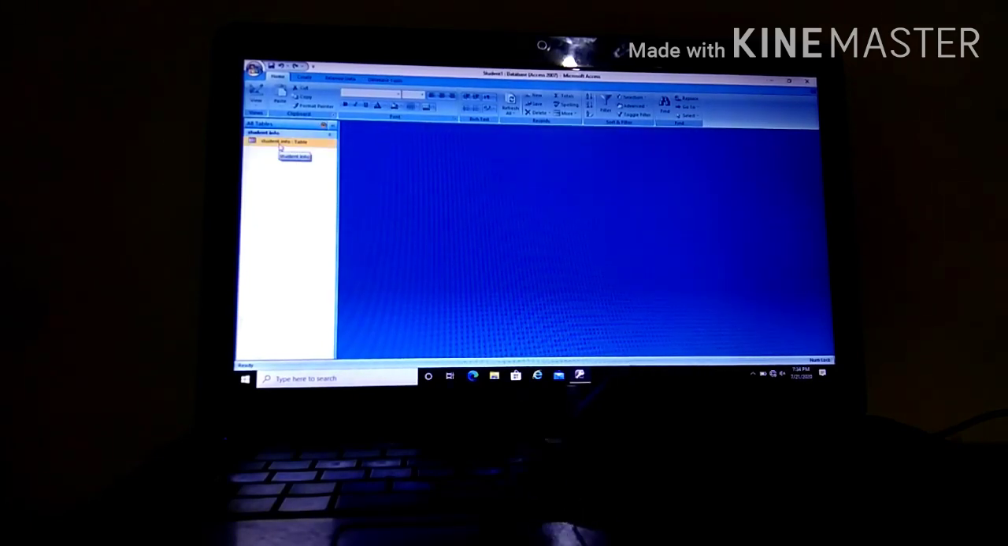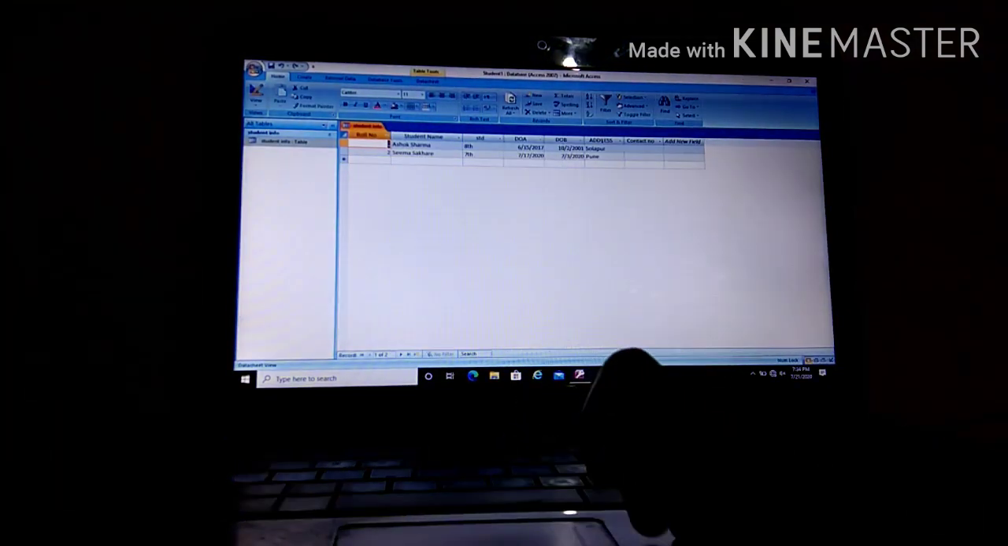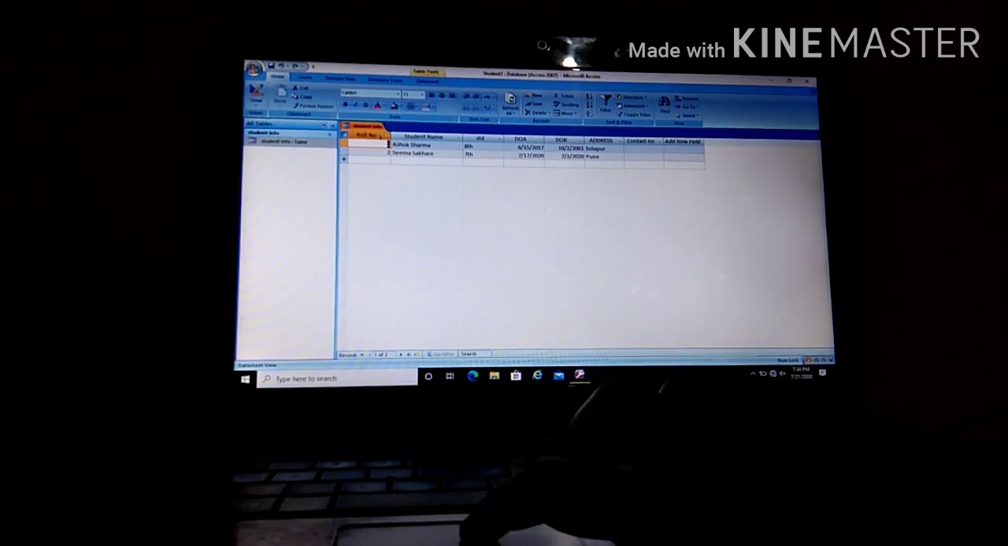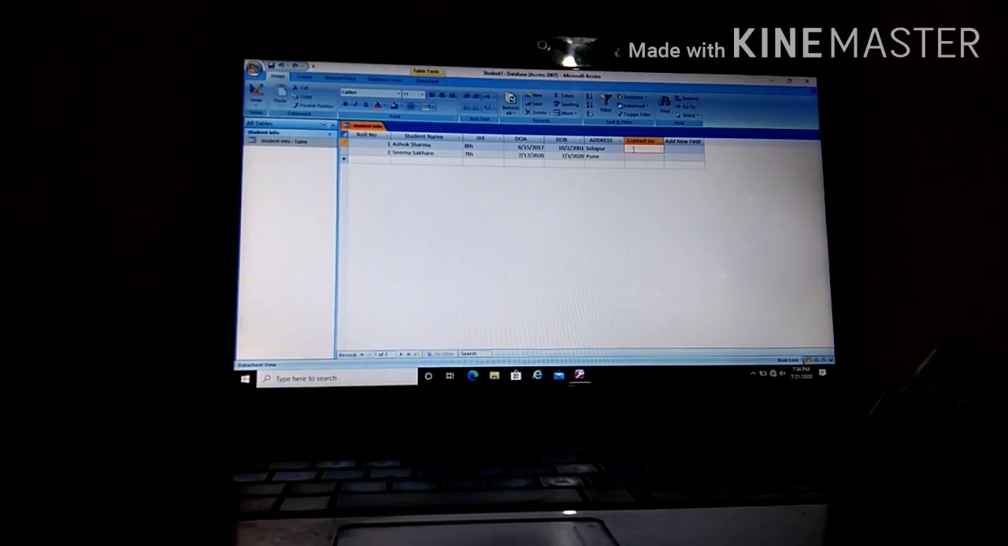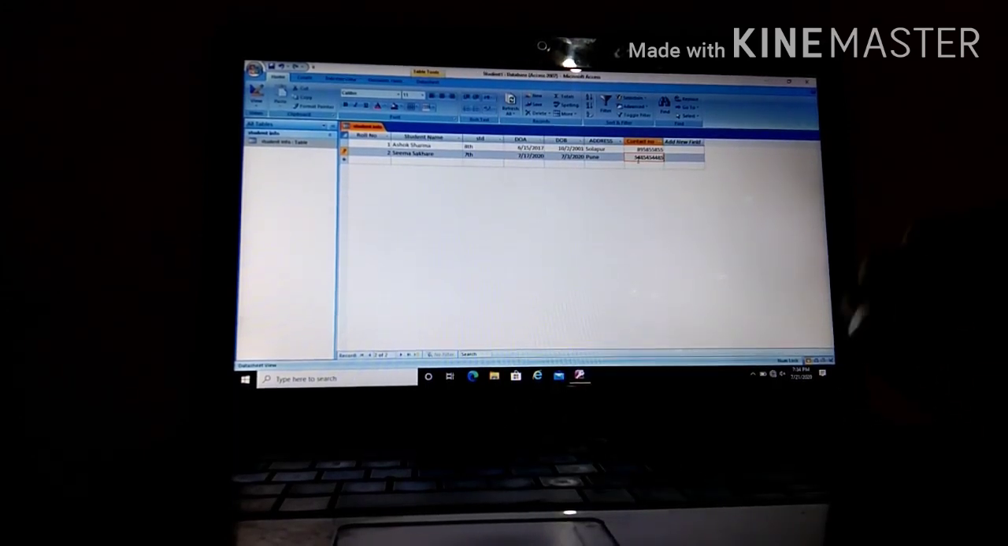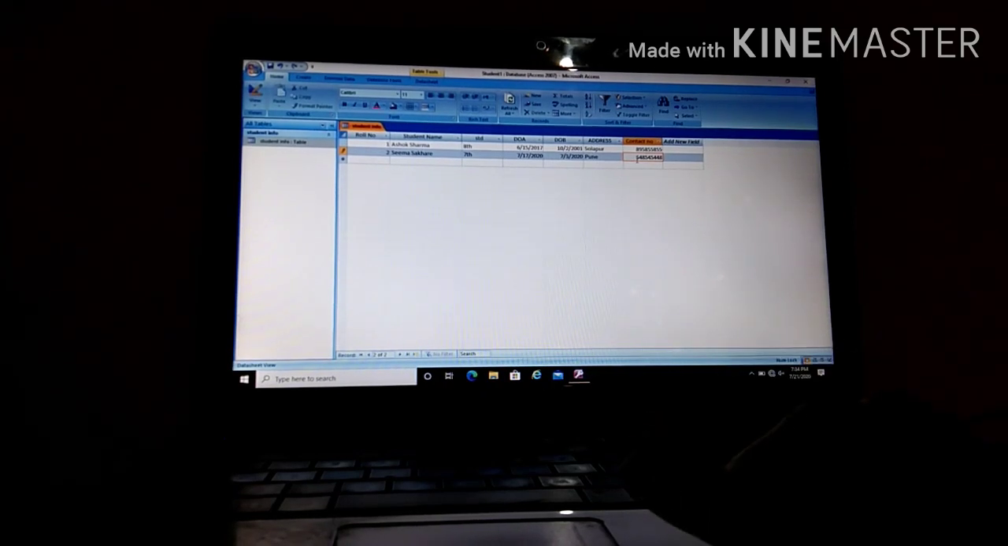Now I want to see the datasheet view of that table. So what I will do, I'll just double click on that table. This view will be displayed. Now you can see roll number is there, student name is there, standard is there, date of birth, date of admission, address and contact number, which I just now added through the design view. You can see here. Now I will add any fake numbers. Okay, see, like this I can add the numbers. Did you get that? Any problem for creating a table using your design view?